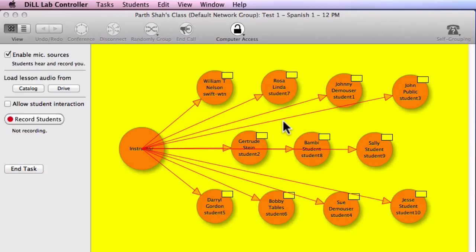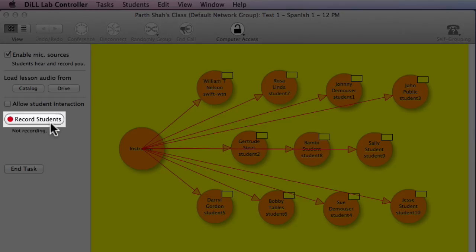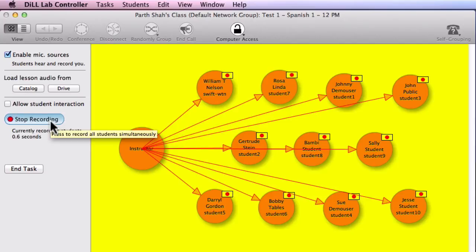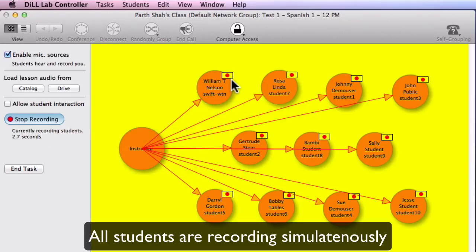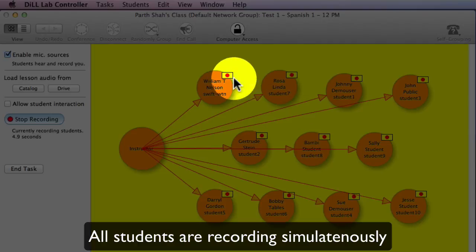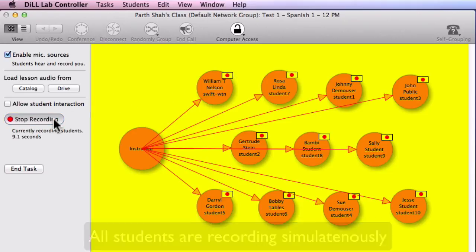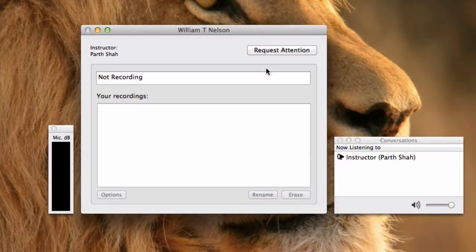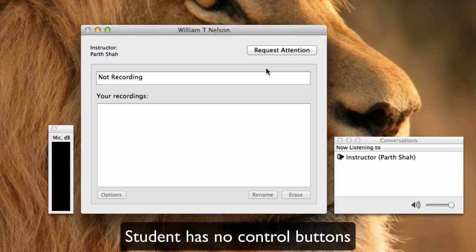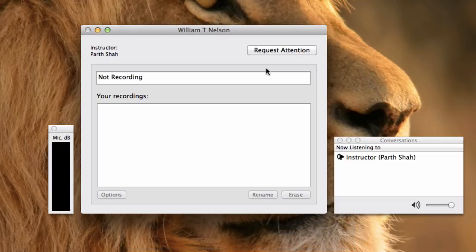When you're ready to record your students, hit the record button and notice how all students are recording simultaneously. There's a visual cue on your screen that shows that all students are recording simultaneously. On your students' screens, they will no longer have the play, record, or any button available since you're in full control of their recording.